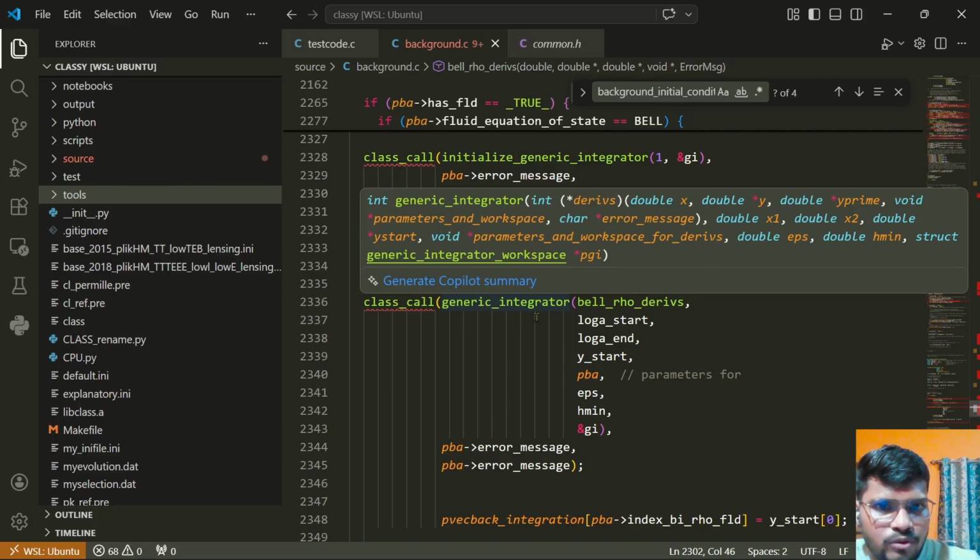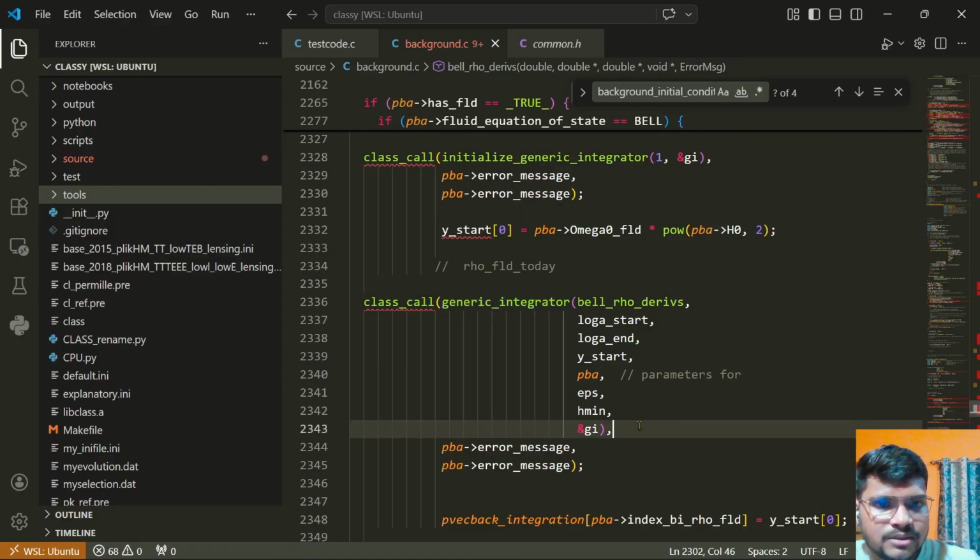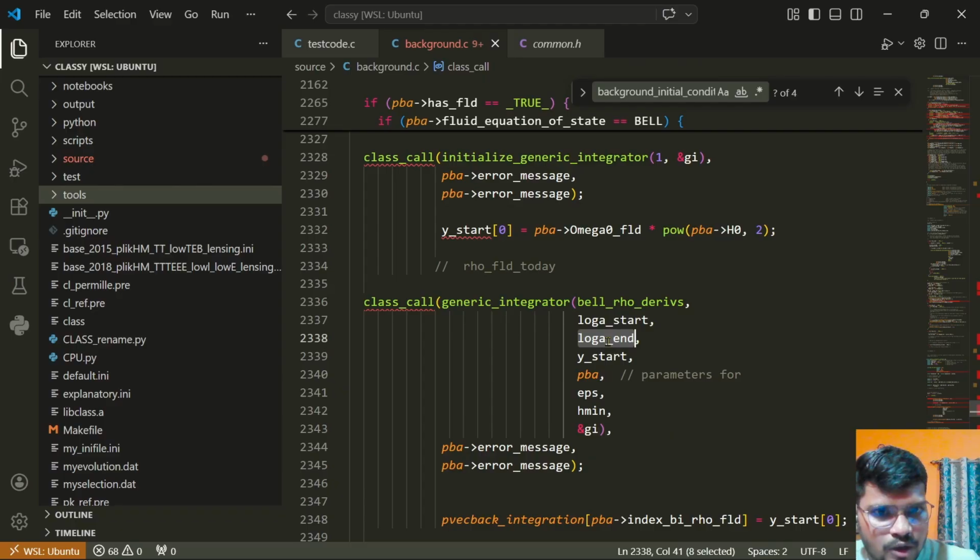And then inside the generic integrator, you first have to define the initial condition x1, from the initial lower limit to the higher limit. Then you also have to put what your double y start is, where it should take a value, and then a void pointer, and then you have to define what precision you want, right? And then the structure of this particular thing. That's why we have defined gi. So log a start, log a end, y start, pba for the parameter, right?